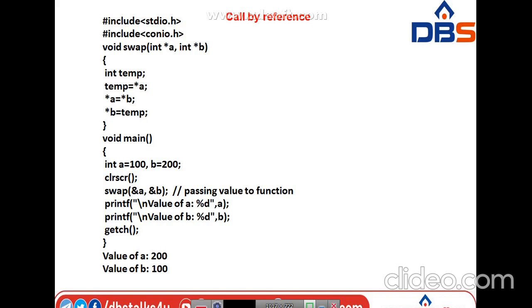Here in this example I am going to take the same example, swapping of two numbers. So void swap, within the brackets I have taken two arguments. Since it is call by reference, I have taken int star a, comma, int star b. Again swapping of two numbers. int temp is a variable. The logic is temp equal to star a, star a equal to star b, star b equal to temp. It is the logic for swapping of two numbers.